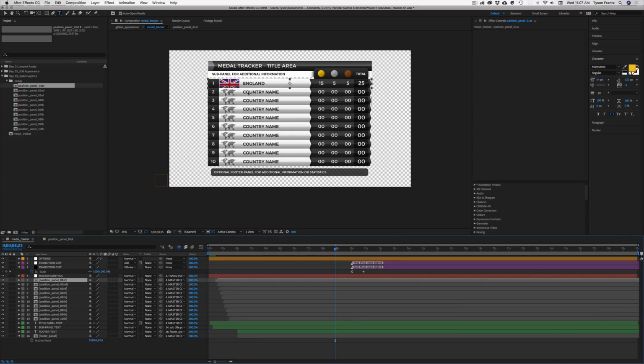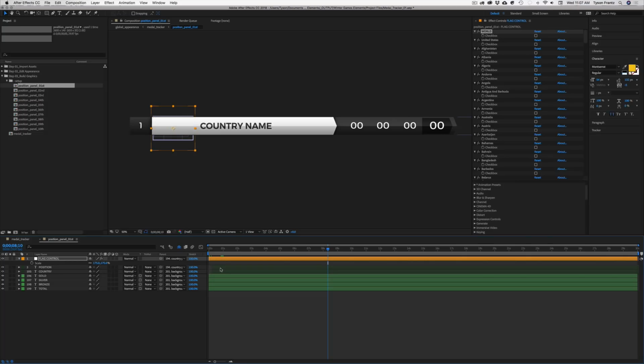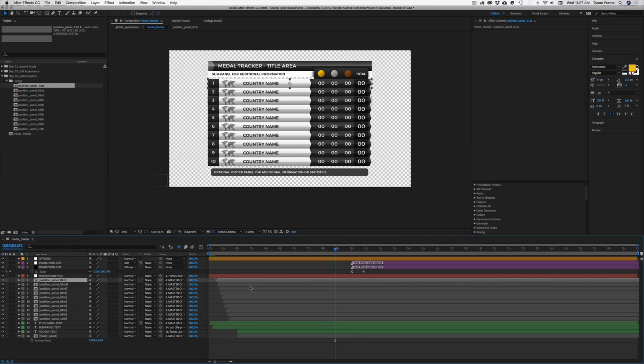So pretty much all we do is just go through and update each individual position the same way we did England here. And they all work the exact same way, so I'm not going to really spend any time going through that, as that would be pretty redundant. Revert this back to the world flag. All right. Okay, everything's back to the original.